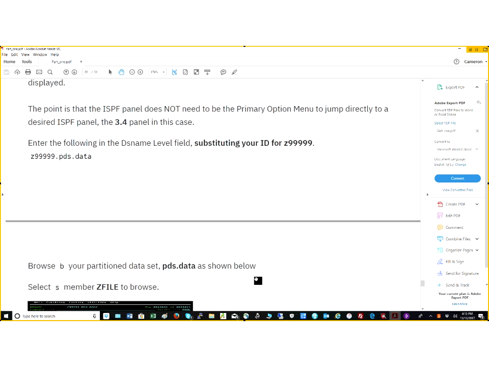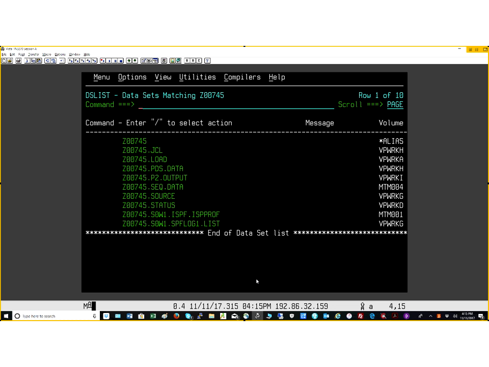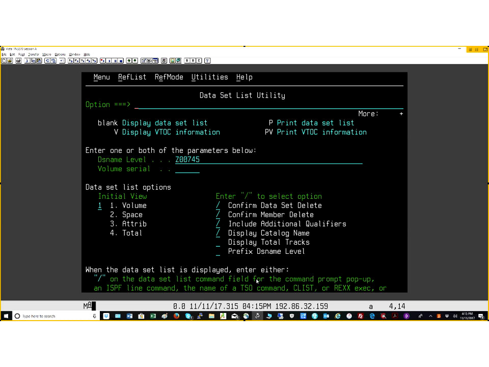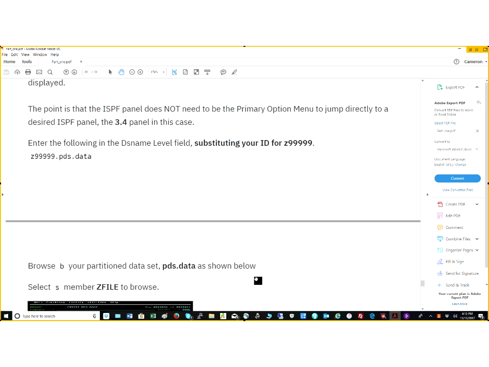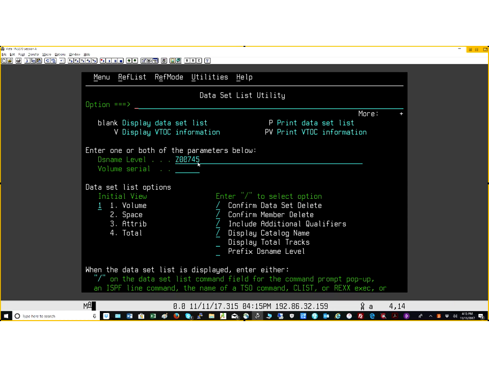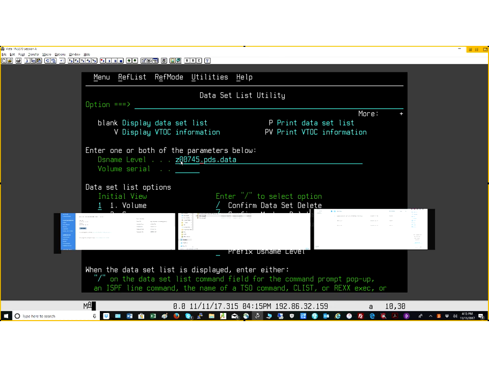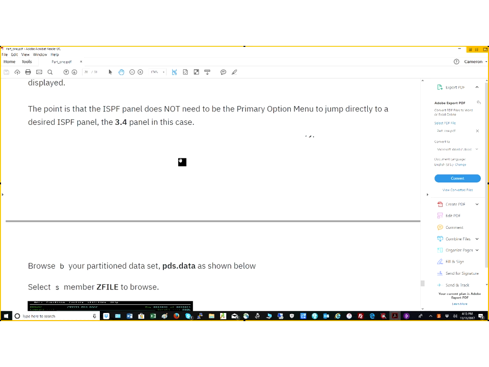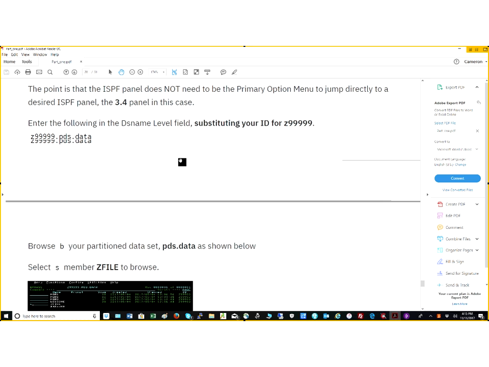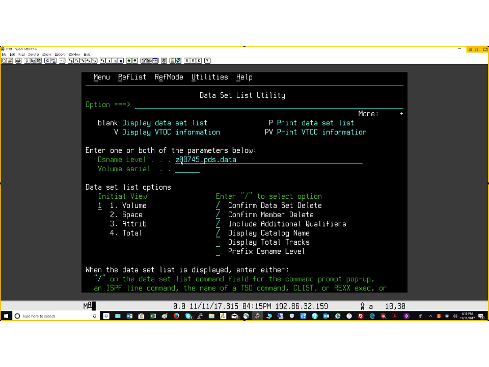Okay, let's do it the way they did. I did it a different way. Let's do it the way they did it. Let's get out of this. And what I didn't mention is for z/OS, case doesn't really make a difference. So lowercase, uppercase, basically the same thing. Okay, I got to substitute my ID. I remember to do that. Okay, what does it want me to do? So I enter this.